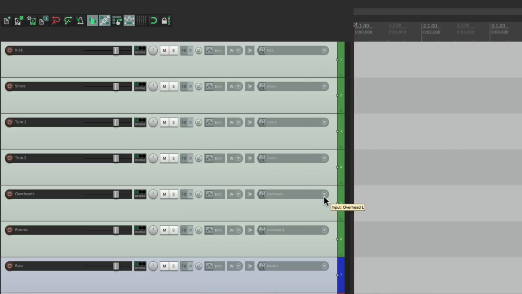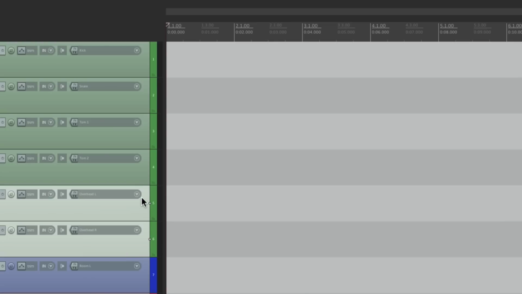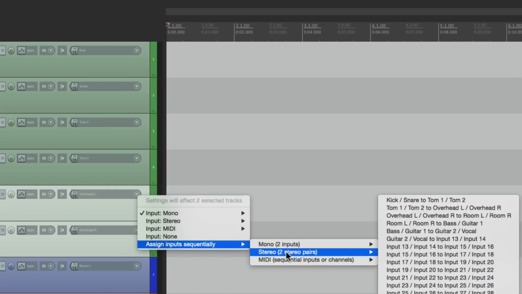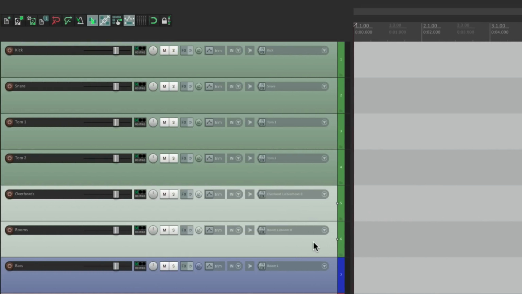Now the overheads are set up a bit differently because these two are stereo tracks, but they're set up mono, overhead left, overhead right. So we need to switch that. Let's select just the stereo tracks from the overheads and the rooms, choose it here, and go to assign inputs sequentially, and choose stereo. Then we can choose where we want to start. So we're going to start from the overheads and go to the rooms. So if we choose that, now these two tracks are both stereo tracks, and they're also sequential. Overhead left and right, and the room mics left and right.